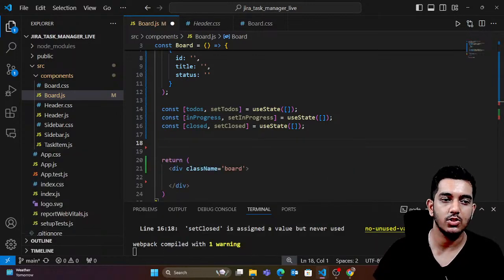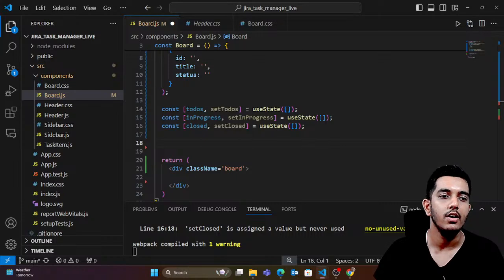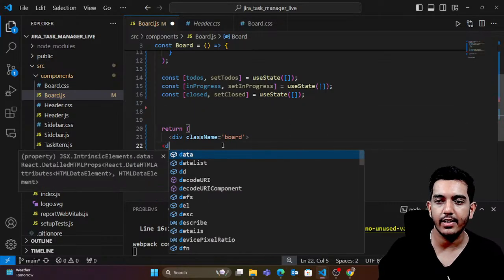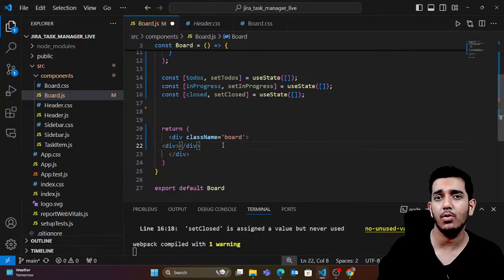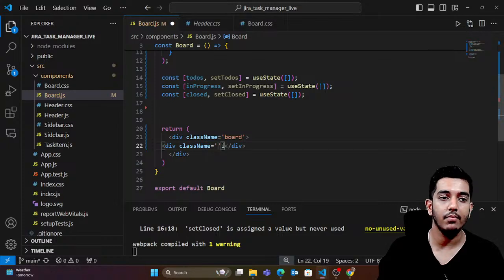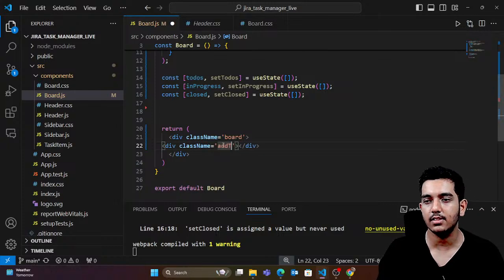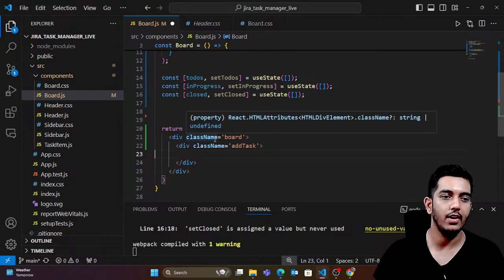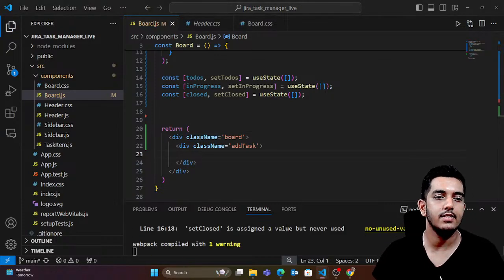Then as soon as I create a task, so for creating a task, what we need to do? We need to simply say that inside the board, we are gonna create a division. I'm gonna create an input field from where I can add the task. I'll give it a class name, add task, right? And inside this guys, I'm just gonna have an input field, which would be very basic.